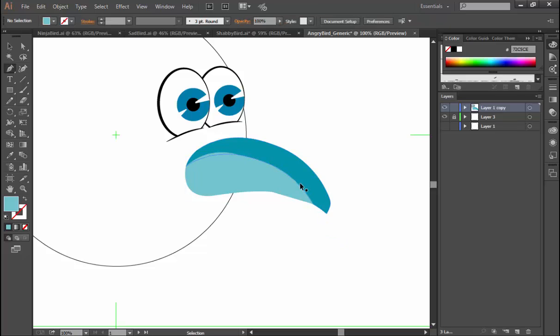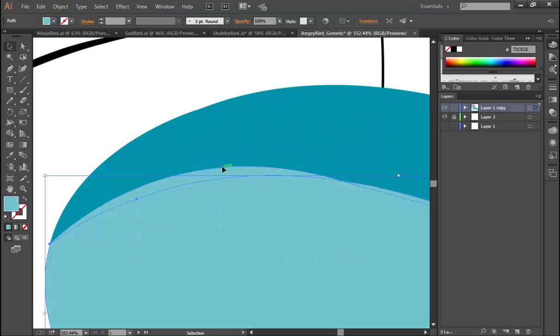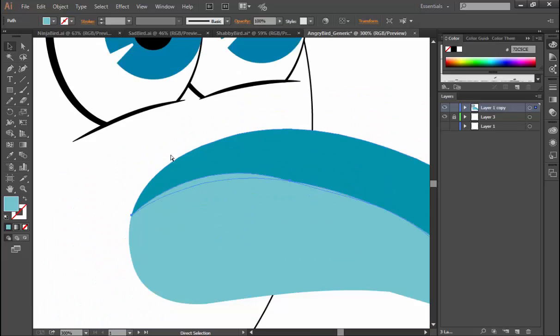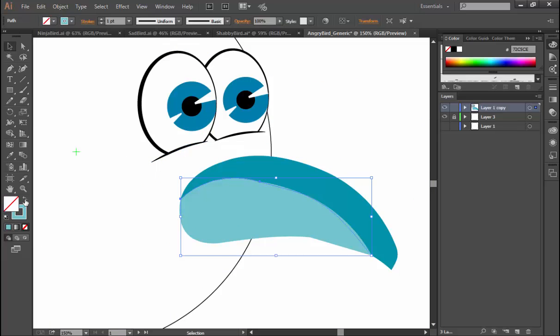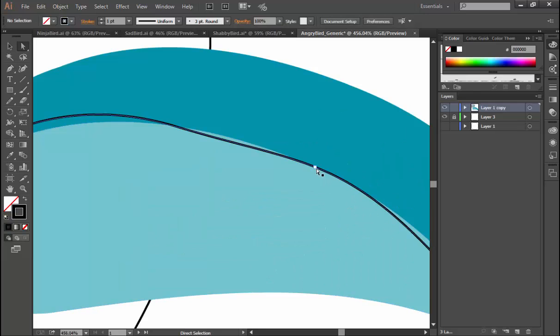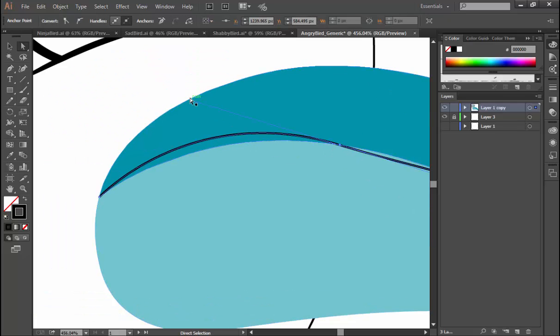There we go. All right, so now I have an edge right there. And I'm going to take the fill off and I'm going to make it just a stroke. All right, so there's my stroke. And then I can go through and just tweak what that shape looks like. Because obviously it's not lined up. It needs to be pretty much lined up with this.